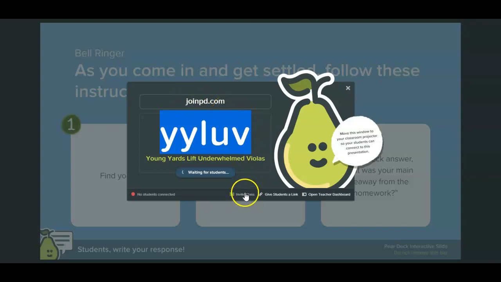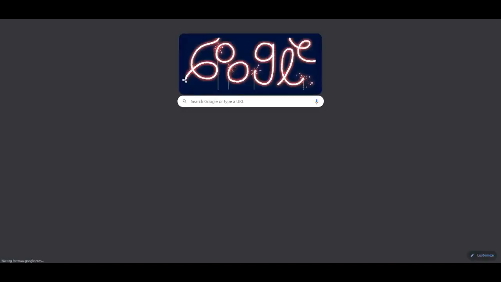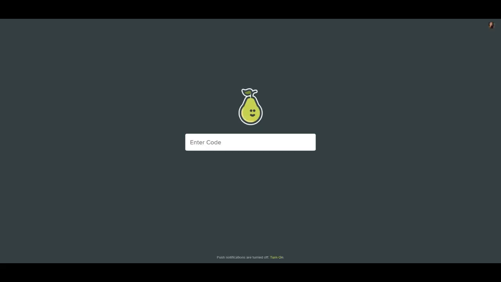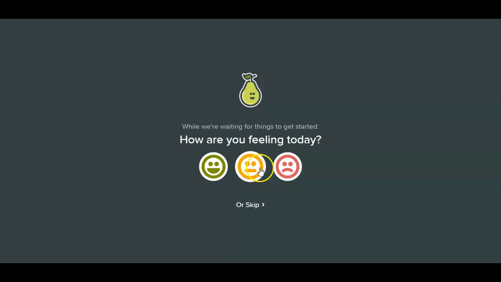And the great thing about this is you can put this code directly in Google Classroom, so they don't really have to type anything in, and they can just go directly there and get signed in, and it will sign in with their name and everything. So that's great. But I'm just going to go ahead and type joinpd and put in the code and join.